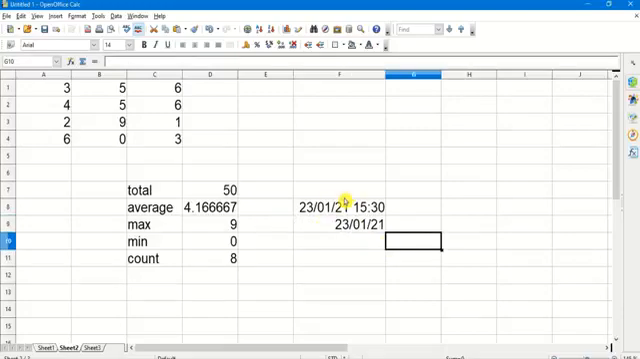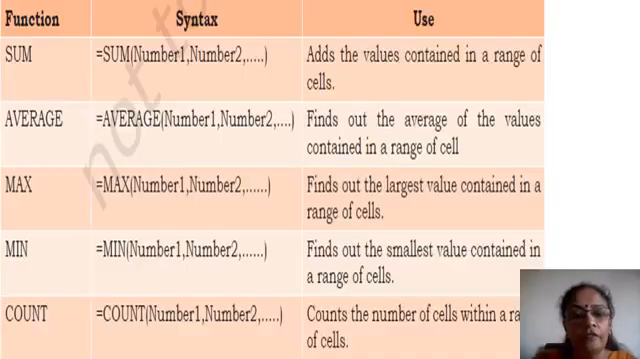So these are some of the common functions which are used in a spreadsheet. Here is the gist of the different functions which we have learned. That is the sum function to find the total of a range, the average function which is used to find the average of a range, and the max, min, and count functions. These are the most commonly used functions in a spreadsheet.